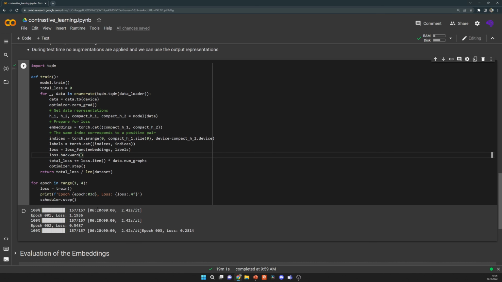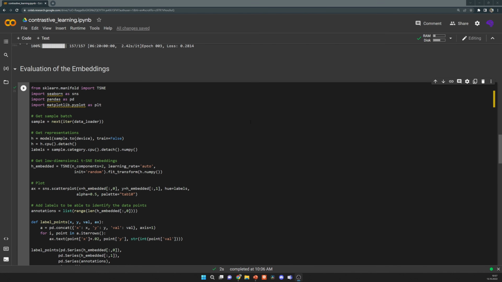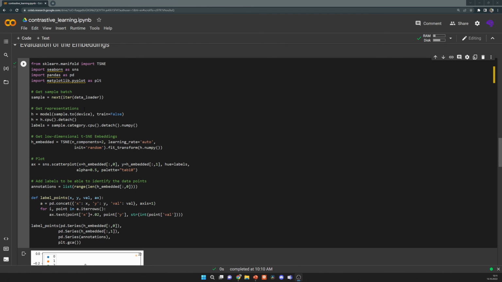All right, and I just trained it for 3 epochs here. You can see the loss is going down, and this is the loss after the 3rd epoch. Now it's time to test our embeddings. And luckily we have labels, so we can visualize how the embedding space looks like. Of course, usually you don't have labels, so you need to fine-tune on downstream tasks or do some clustering. But in this case, we can actually check how good the embeddings are and how close together they are in the embedding space.